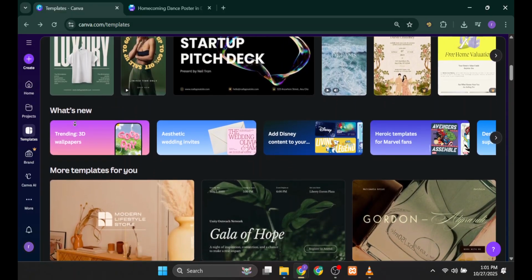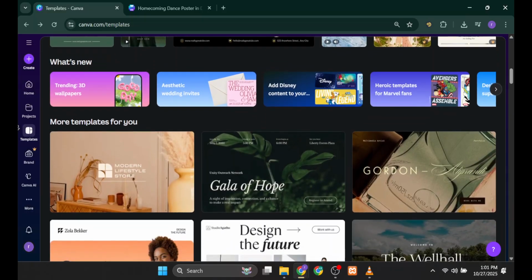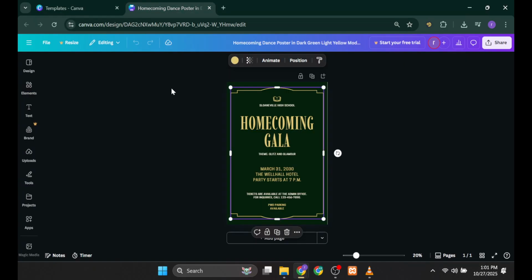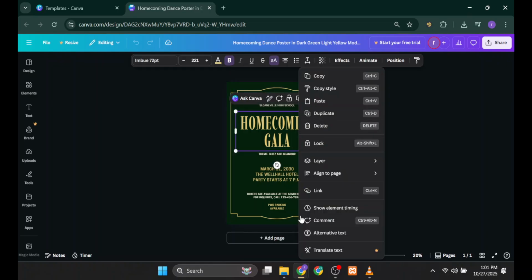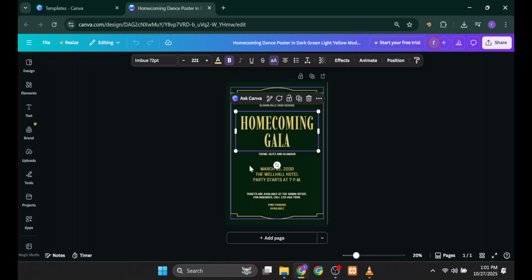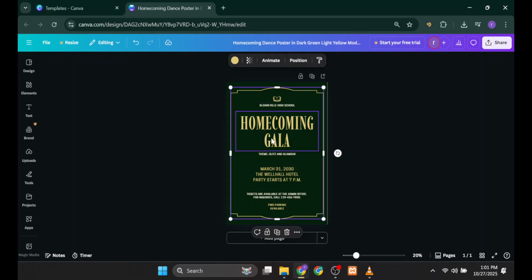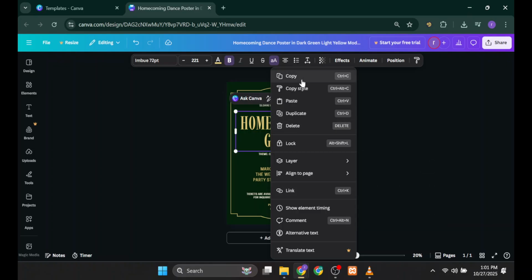Let's jump right in. Start by opening your Canva design project. Once your design is on the screen, select the specific element you want to adjust. This could be text, an image, a shape, or any other graphic you've added. When you've picked your element, right-click on it. This will bring up a small context menu filled with different editing options.